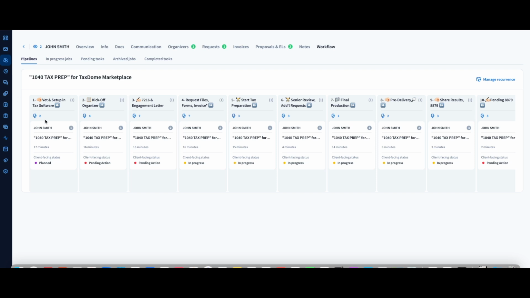Step number one, client gets a status update: vet client, and set up in the tax software. So this is for me, the firm owner. I need to prepare this client's TaxDome profile, meaning make sure that they're tagged as whatever tags you're using. And I'll show you how we use our tags. Step number one, vet the client and kick it off.